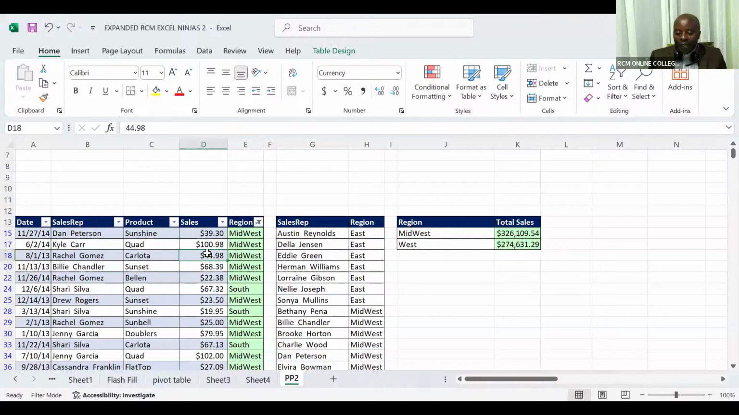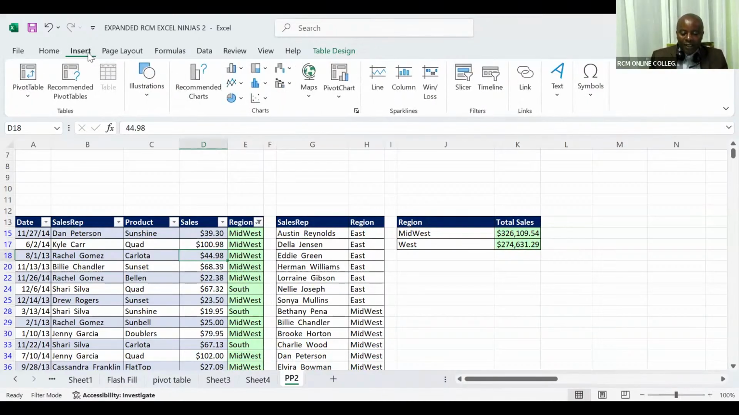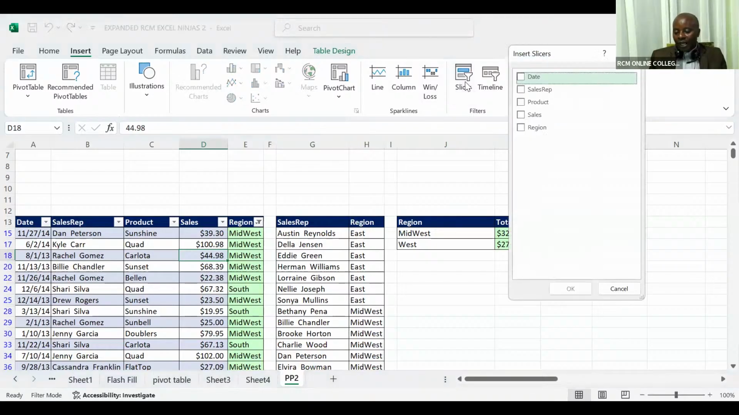And then click anywhere inside, ladies and gentlemen, and then you say insert. What do you want to insert? I don't need a pivot table to insert this, no. Pivot tables are not a must. But it will be very important for us to ensure that this information is in form of a table. So what am I inserting here? I'm inserting a slicer. I would want to work with just regions here.